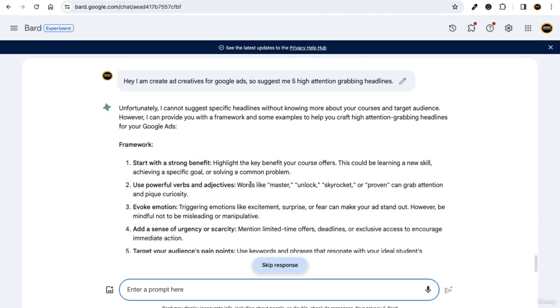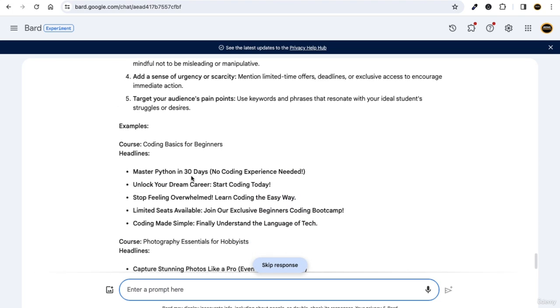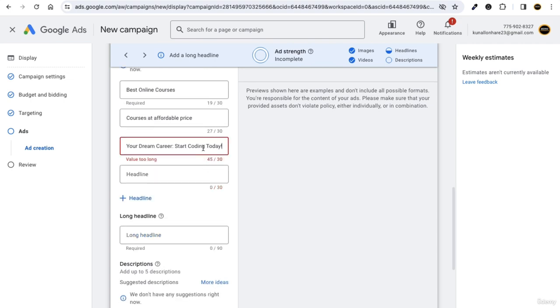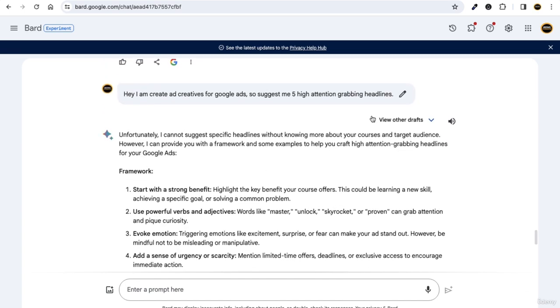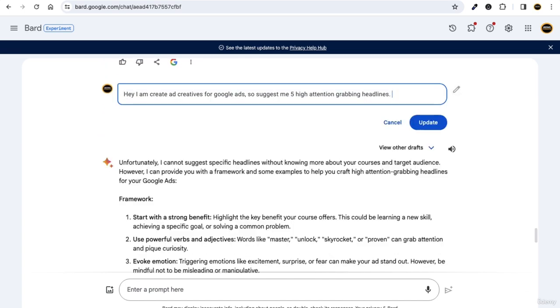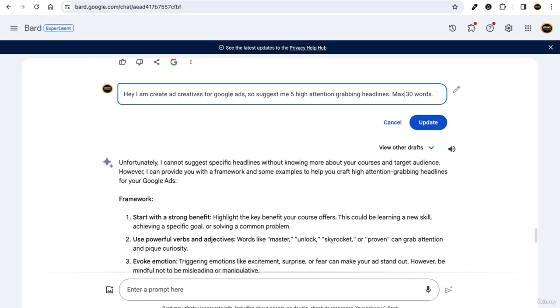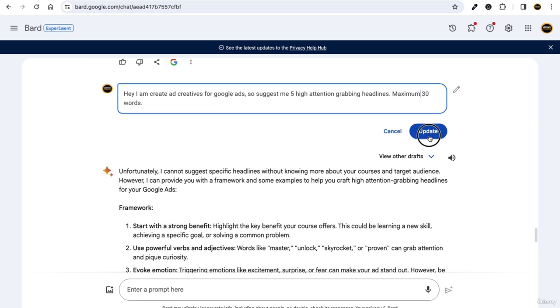use. Okay, let's see like this. So maybe you have something, and if you love something you can just put it over here, and you can also mention to Google Bard only 30 words are allowed. Okay, so you can just go here, maximum 30 words. Update it.